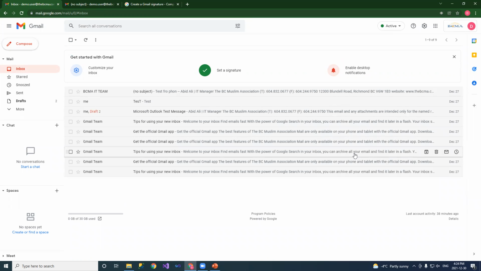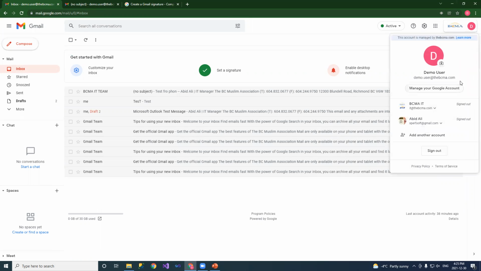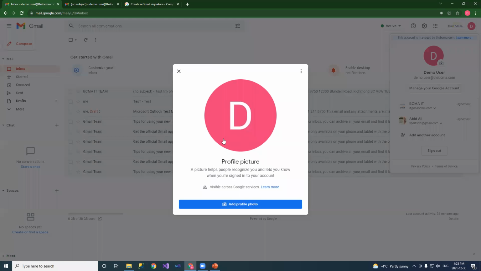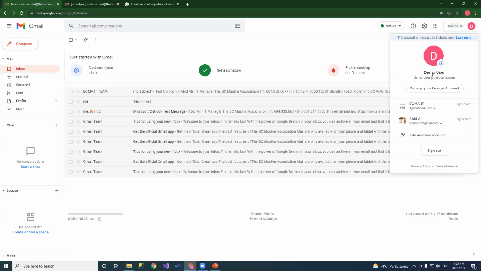And on the same token, let me quickly tell you that when you click here, you see your name here. Now, as I explained in a different session, if you were inheriting this inbox from somebody else, then this might still have their name or their picture. So you can simply click on this and you can update your picture. You can also change your name.